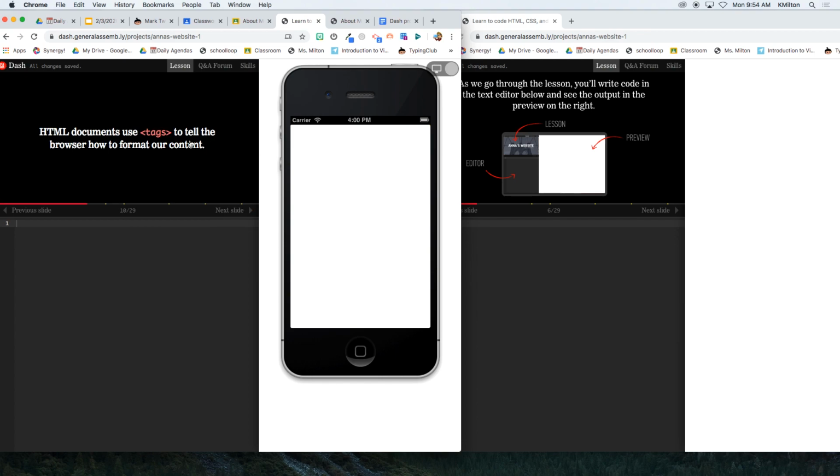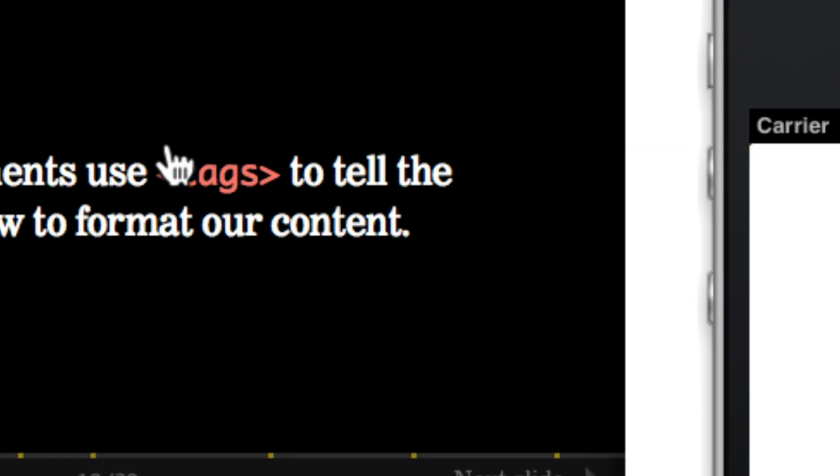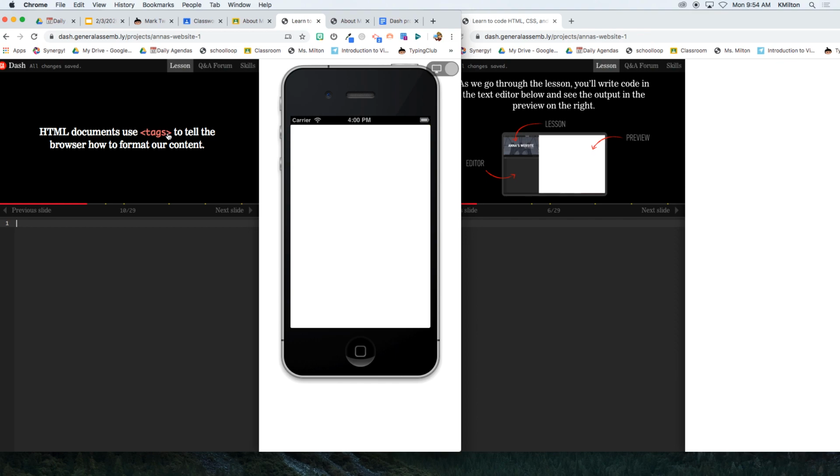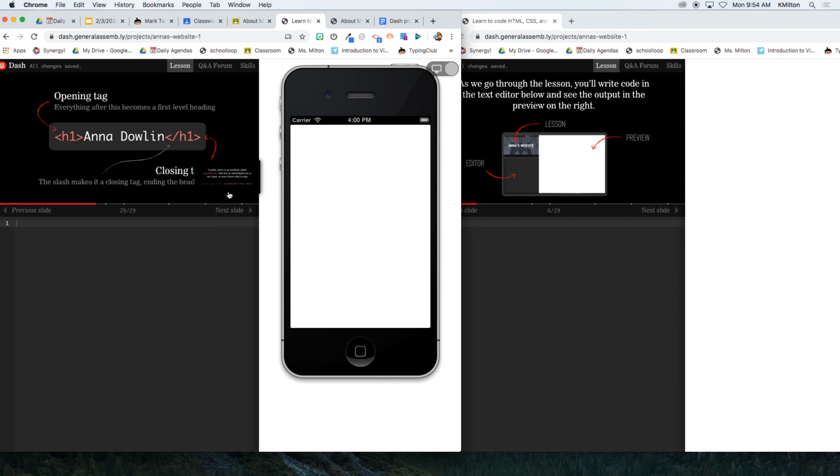Okay, HTML documents use tags. I know that's new vocabulary to you, but let's learn what tags are. They always start with a less than sign. They'll have information here, and they always end with a closing, with a greater than sign. Okay, for example, here's an opening tag, information, and a closing tag.